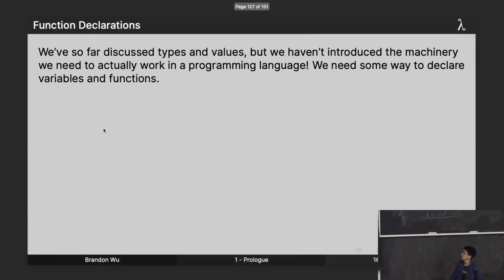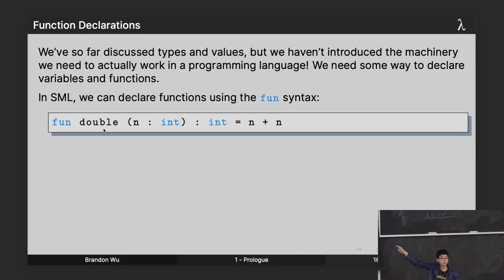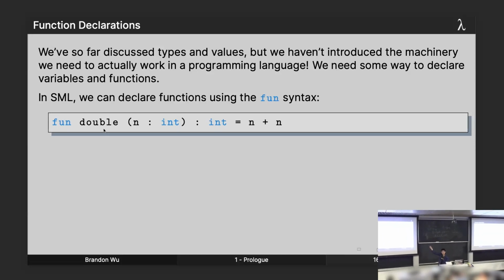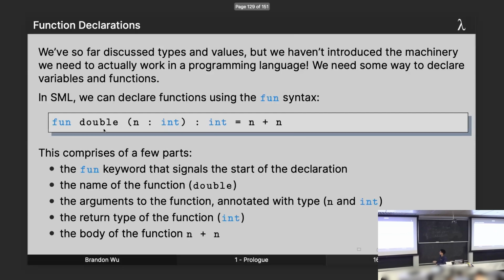So this is a function. It's comprised of 5 parts. We have the fun keyword here, which is how we know that we're writing a function. We have double, which is the name of the function. We have n, which is the argument that it's taking because it's a function. And also it evaluates to n plus n. And these other two things in here are type annotations. It's saying this is what the type is. So n is of type int. We're saying that the input must be of type int. And then we're saying that the output must be of type int as well. Okay. So these are the different parts to a function.